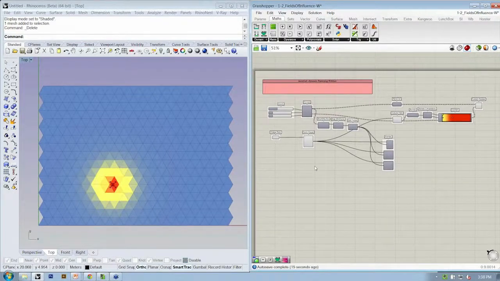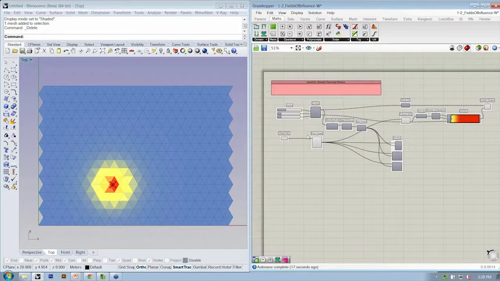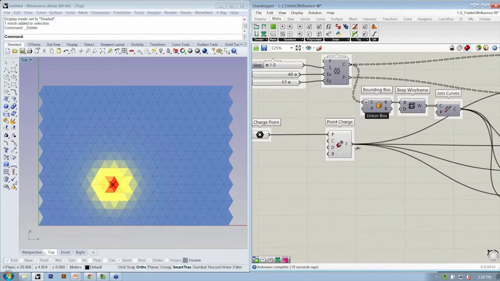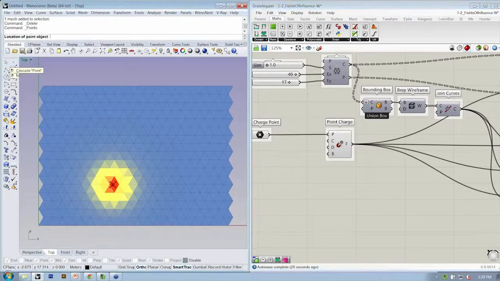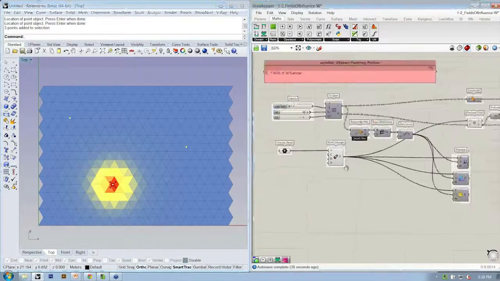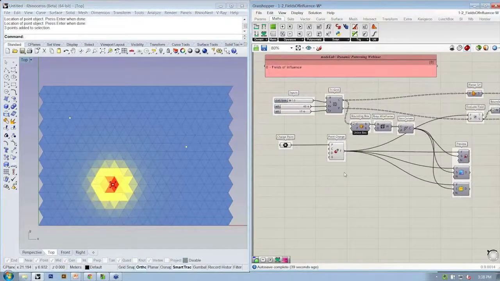And this is interesting, but I think that it would be even more interesting if we actually set this up so that we had multiple charge locations. So let's go ahead and make a couple more point objects in Rhino. I'll make three to start. So now I have point, point, and point. I'm going to save this. I'm actually going to save it as another version.